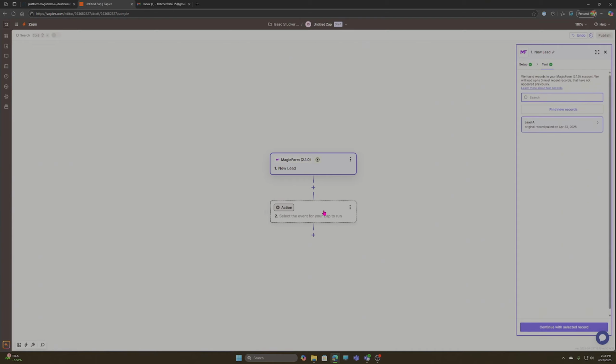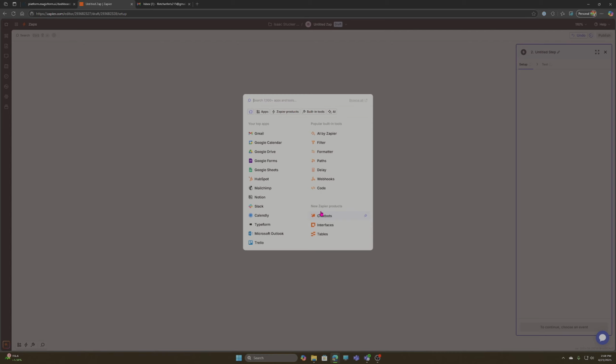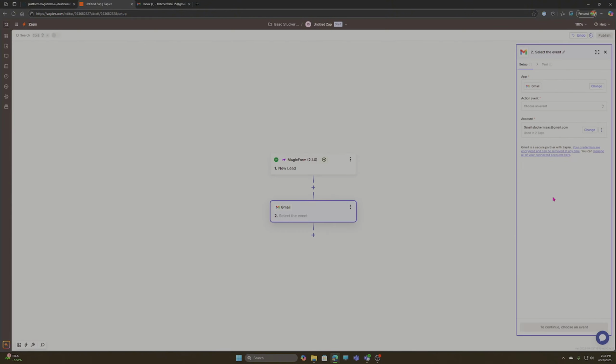After testing it, we're going to head over to the action that Zapier will cause after the trigger event has occurred. For now, we're just going to select email. In order to send a follow-up email, you will make sure to select Send Email.